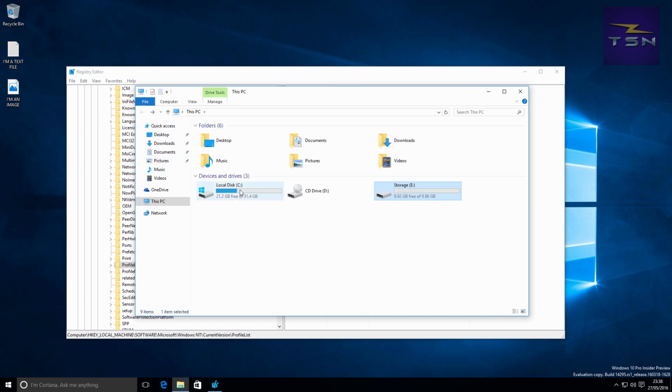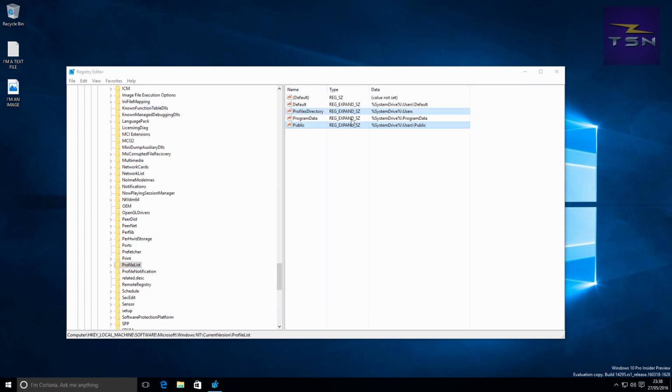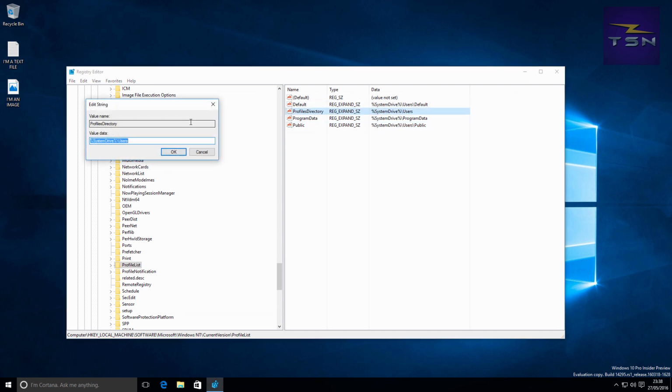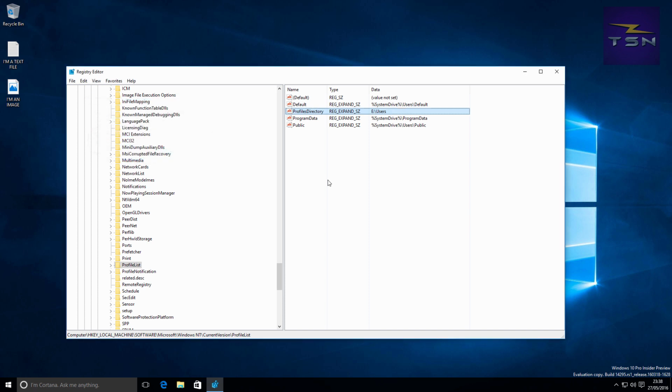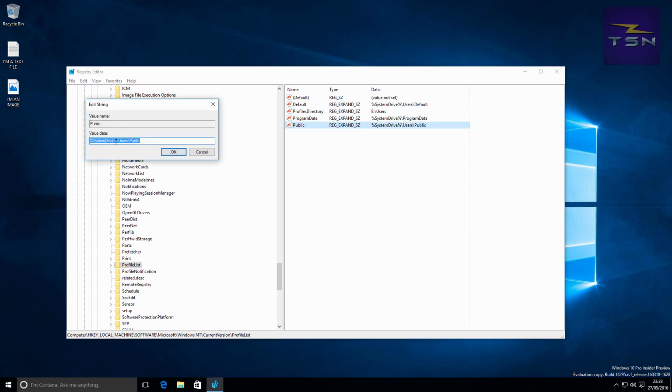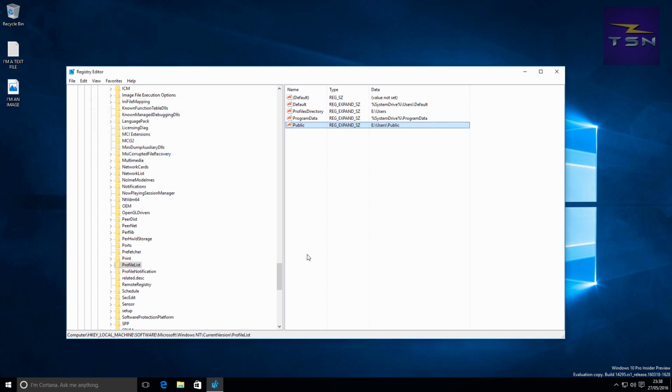Now, we could just literally copy and paste this, but that's not going to work because I've already tried it and it basically corrupts your user profile and locks up the entire taskbar. It just doesn't work. To get around this, we're going to change the default location of where profiles are made. So we're going to replace system drive with E, which is obviously the E drive, and then do that one, do public. And that's that one done. Now when I make a new profile, it will go to my E drive.